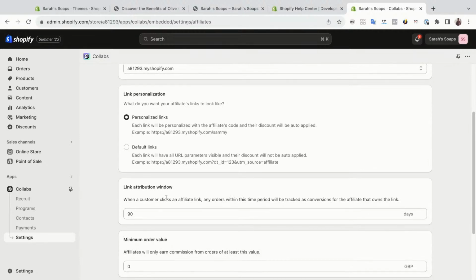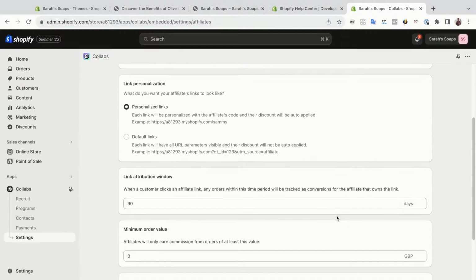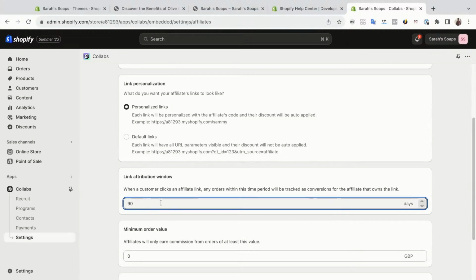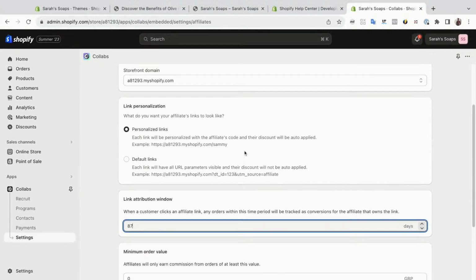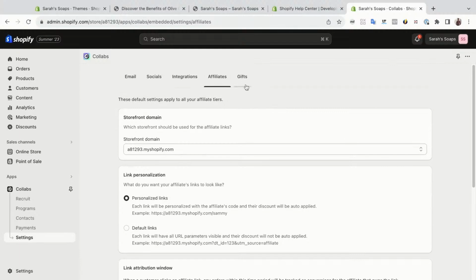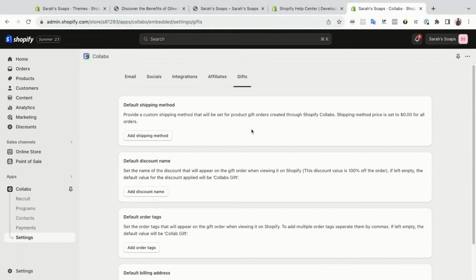Then here in the link attribution window, you can see how many days you'd like to have it set to track conversion when the affiliate that owns the link and when that's been used. So you have the amount of days that you want to set there. And then maybe you might want to set a minimum order value as well. So if an affiliate link is used, you might want the customer to spend a minimum amount for it to be counted. And then here in the last section, we have gifts.